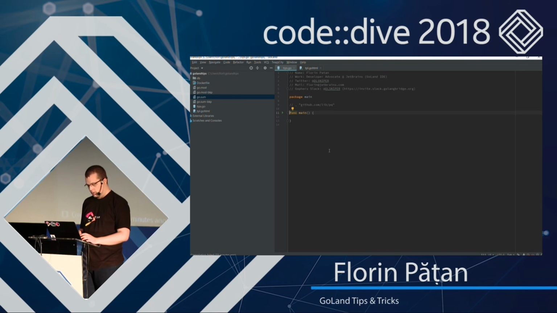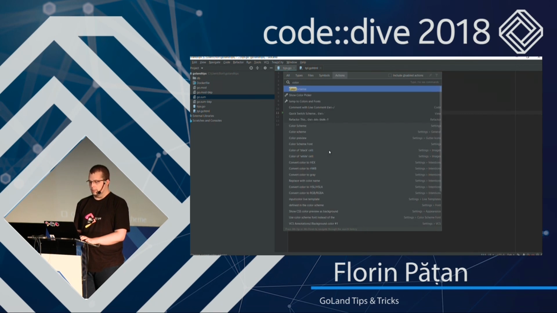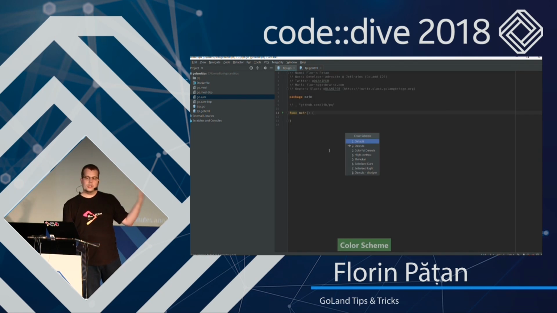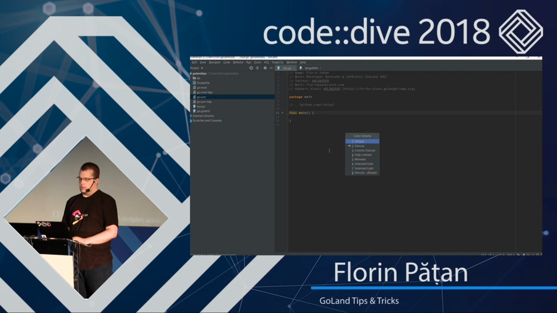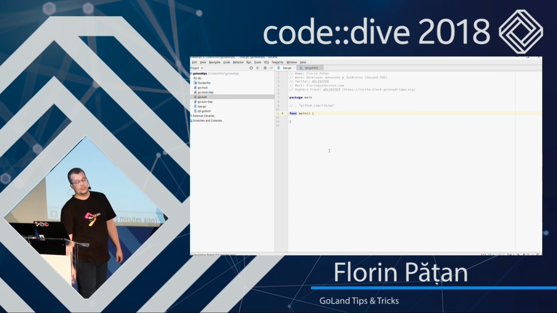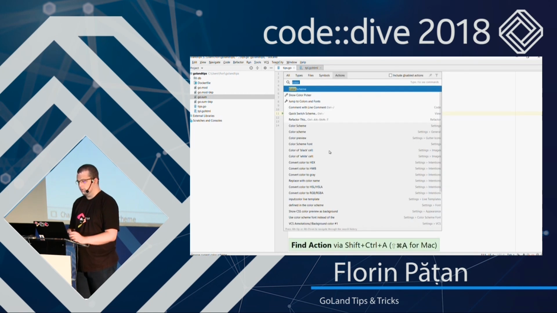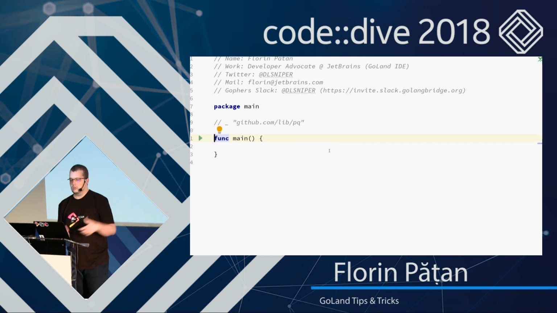I can also use the find action shortcut to do something like color scheme. So now I'm using Darcula, which is my default theme, but let's say that's not really great for presentations. So I'm going to change to the default one. And now you can actually see something, hopefully, and read from the screen. As well as, let's go back to find action, and let's say I want to enter the presentation mode. So that's how you can quickly switch between view modes and color themes.